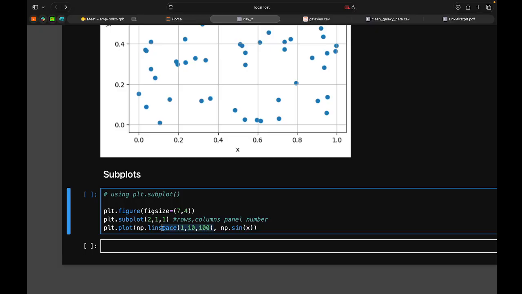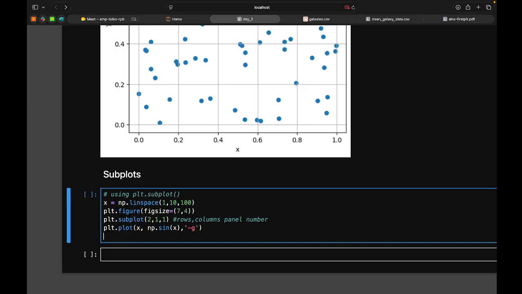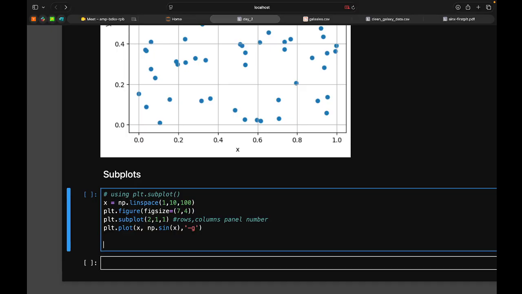Now it will actually give an error because I have written sin x here, but there is no defined x value. So x will be equal to this here only. I'll just write x here, and now let's say I'll give it a green color with this line.